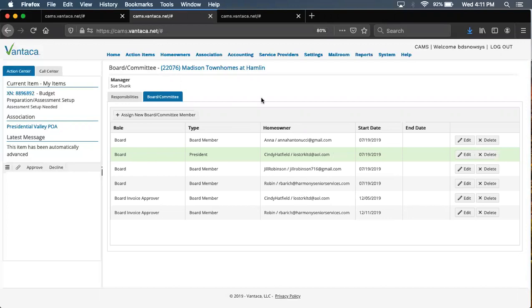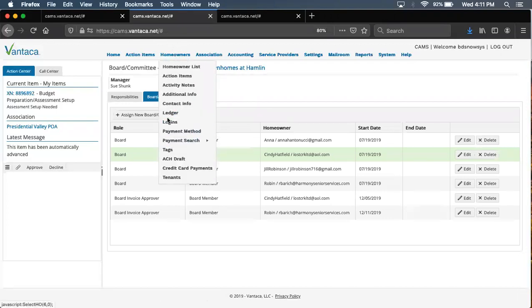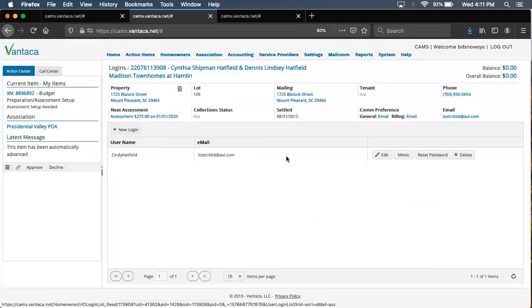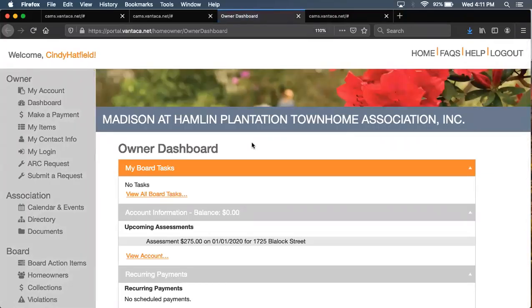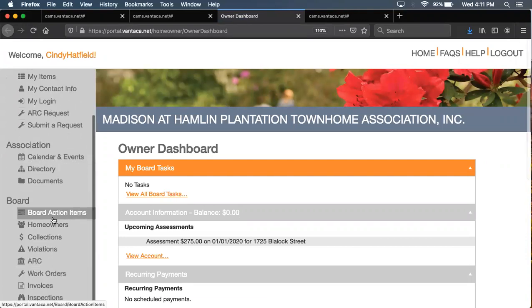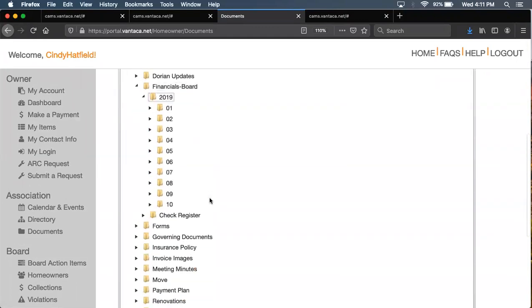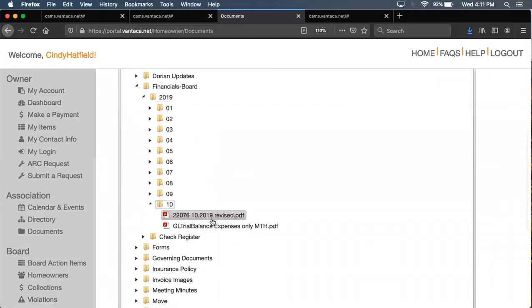So let's see, we've got Cindy Hatfield here. So let's go to homeowners and logins, and let's find Miss Hatfield. Okay. There's login. Mimic that. All right, so she definitely has the board role set up. We can see she's got all these board pages. Let's go to documents. There's financial board, 2019, October, and there's the financials. So that's where she's going to go to look to find them.